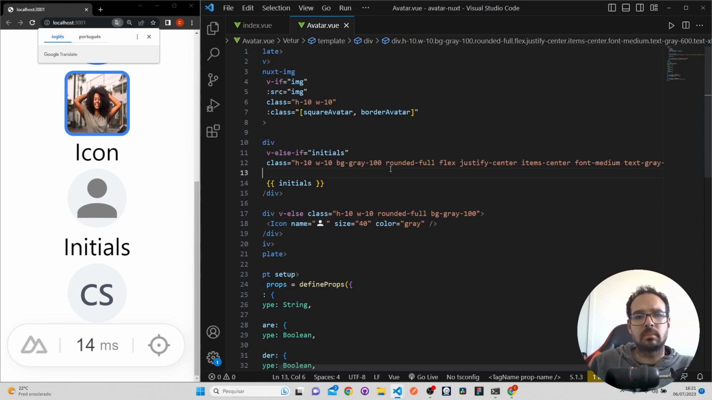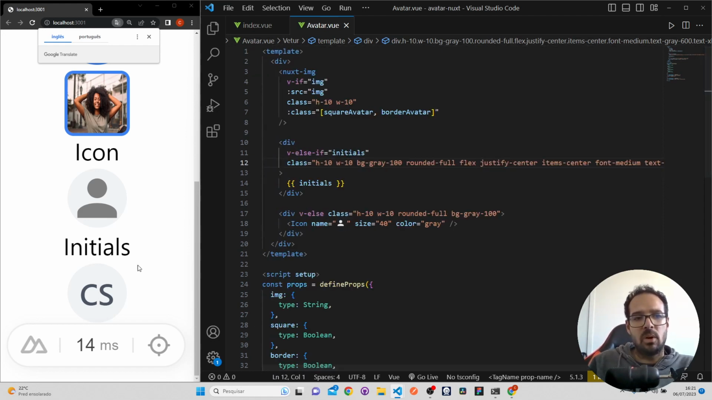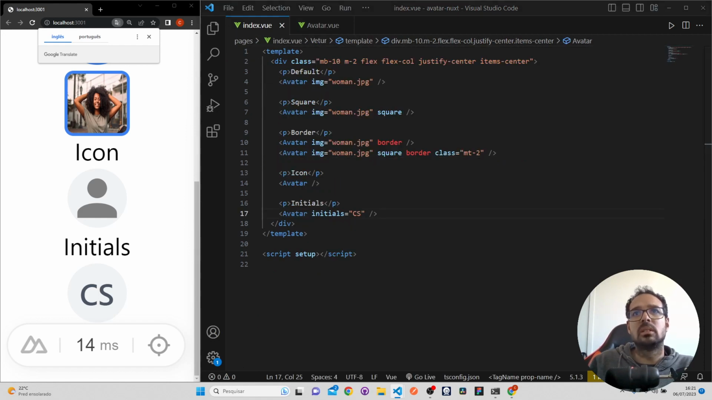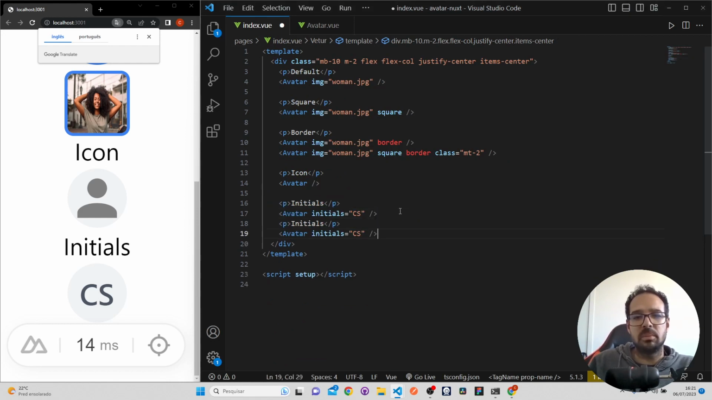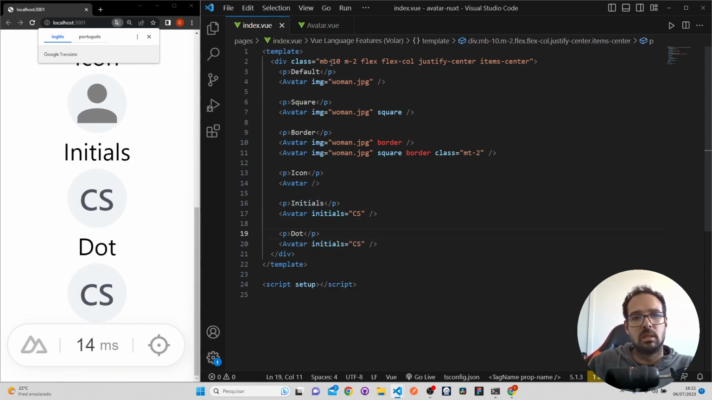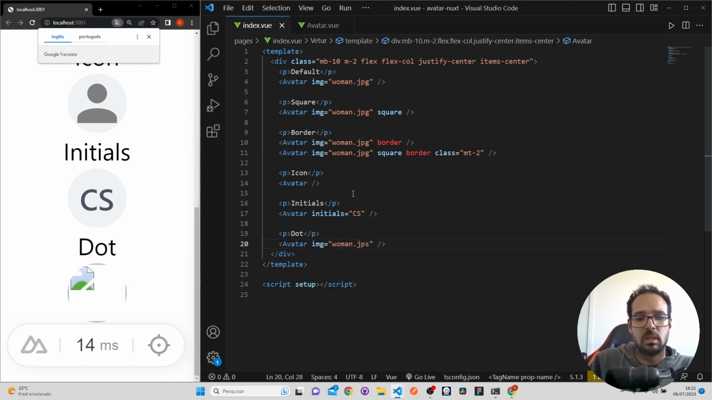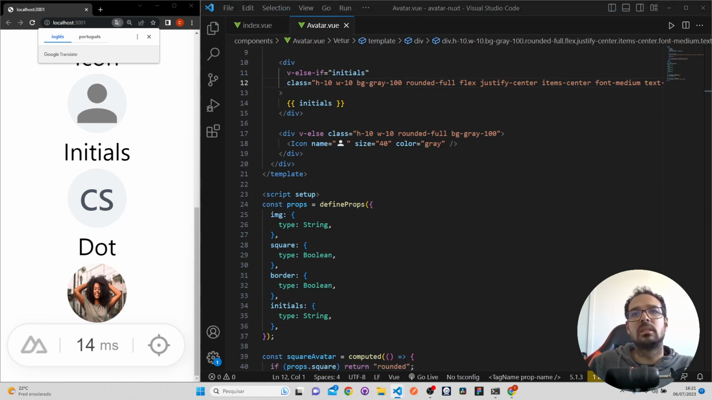This is what we have here for our initials. What else do we want? We want the dot. So if you have a notification or something, you can have a dot. And let me put here image woman.jpg. And we're going to put a prop that's called dot, JPG, not JPS. Good.